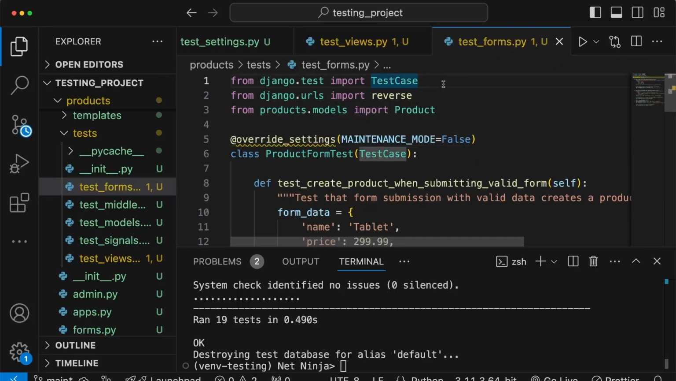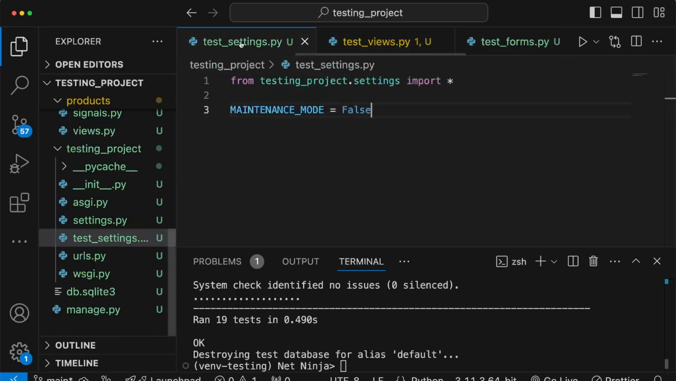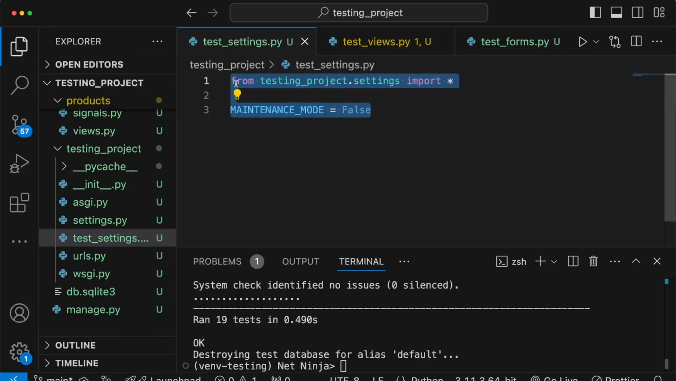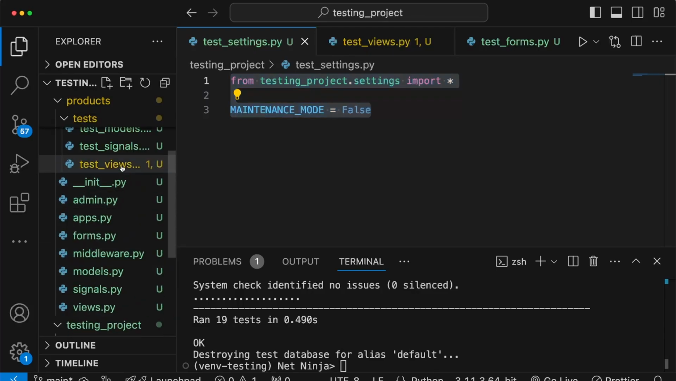Of course, we need to import all of these, but I think the better way to deal with this is actually just to create a test settings module and basically encapsulate all of the defaults that we want for our tests within this test settings file. But just to note though, that it is also an option.